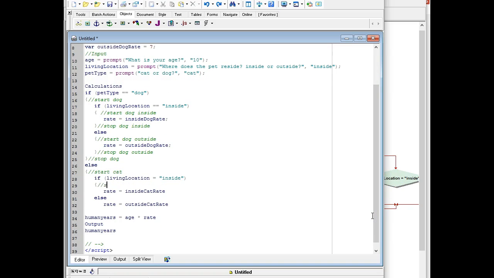All right, so this is going to be start inside cat, whoops, and then semicolon, and then else, oops, and this is going to be start outside cat, stop inside cat, whoops, I'll make that Kate, and then semicolon, and then this last, whoops, and this is going to be stop outside cat.